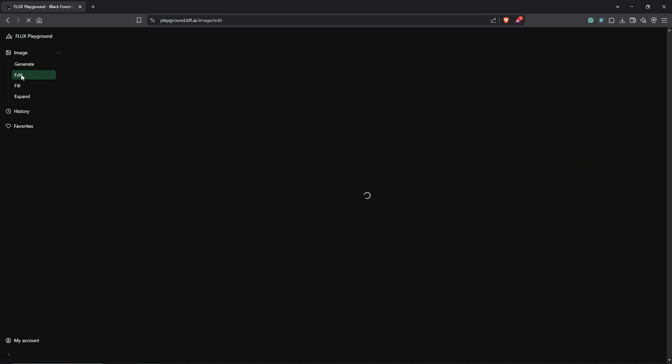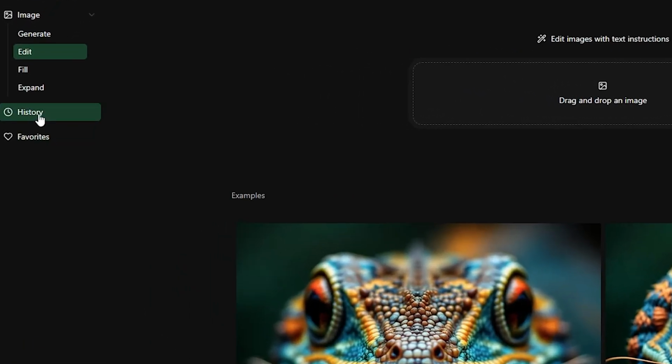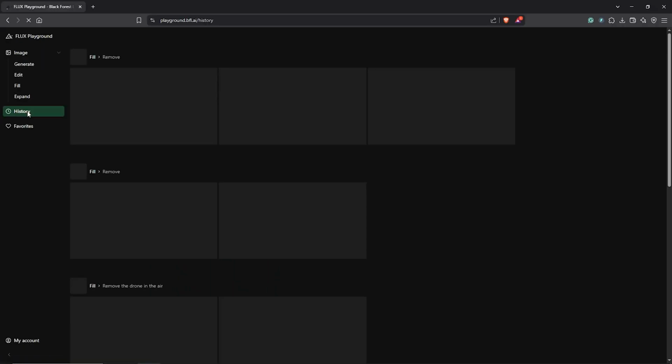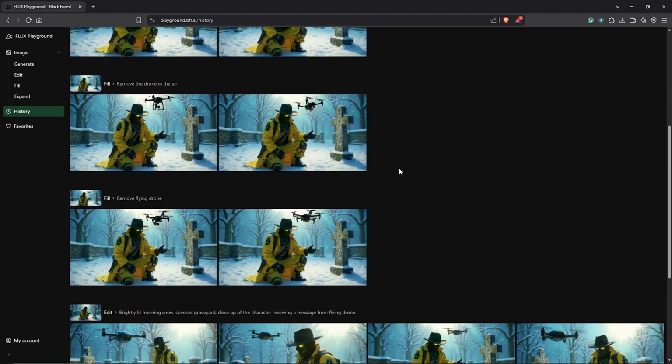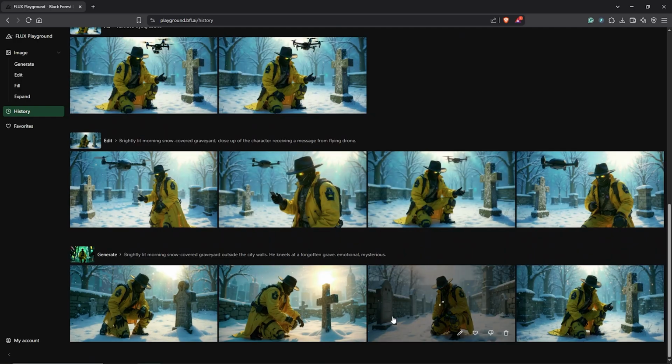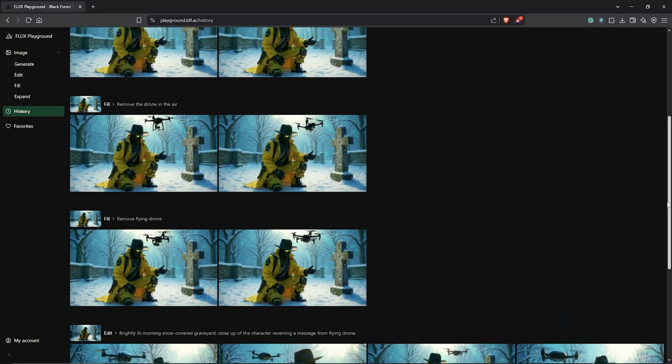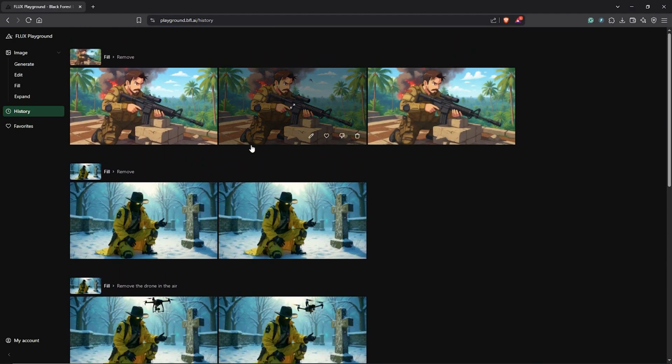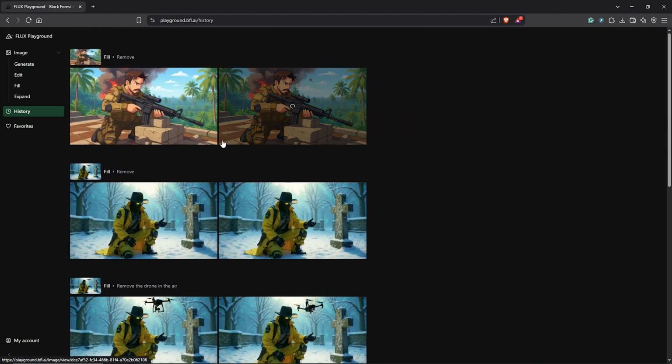Next, let's go back to the edit tab. We come down here, we see history. We can find every image we have generated so far. So do not be worried, you never lost them. If you no longer want to keep an image, then you can go ahead to delete it.